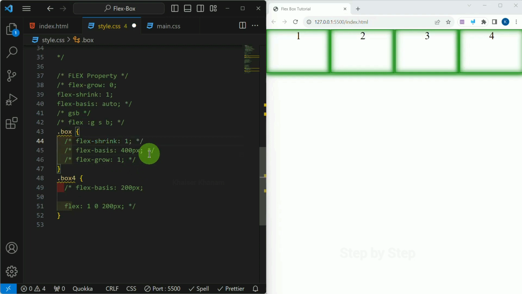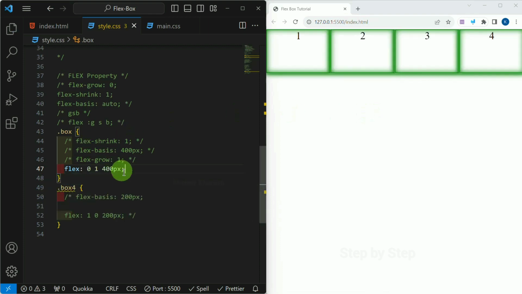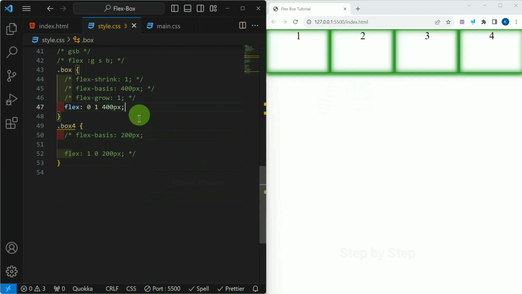Now instead of writing like this, I can just write the flex property here. I will just come down, flex. First grow, I do not want it to grow, so I will give 0. Shrink, I want it to shrink, so I'm just going to give 1. And finally, I will write 400 for flex-basis. I will save this. Now I will be having this result.